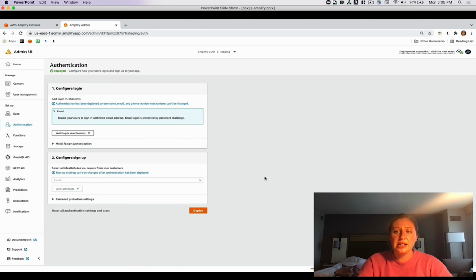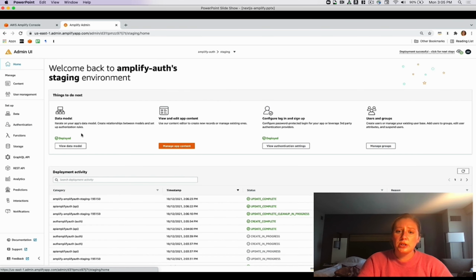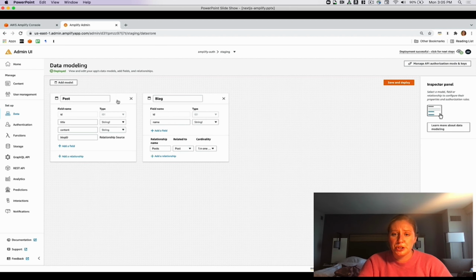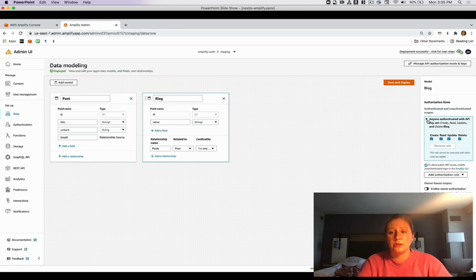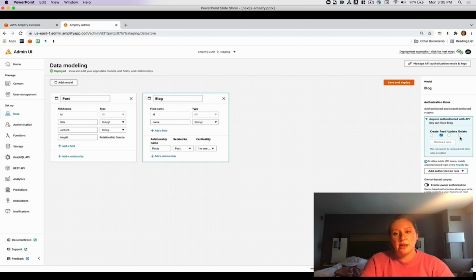Once that's done deploying, then there's a similar console that you can use in order to create users and groups if you want. You can also add authentication and authorization rules to your models. So I'm going to click on my blog and add an authorization rule here. So I don't want just anybody to be able to do full CRUD on a blog. Instead, I just want them to be able to read my blog. So I'll uncheck create, update, and delete.